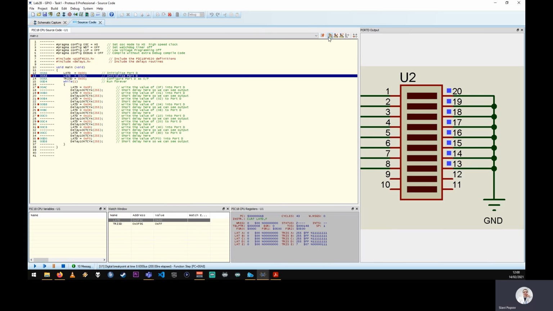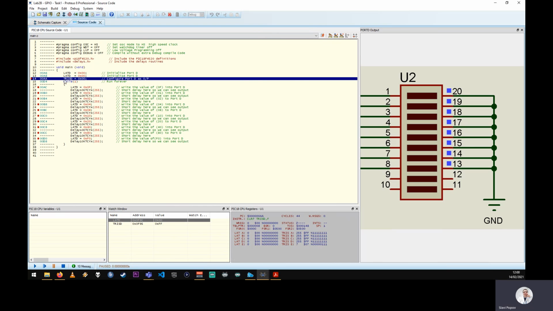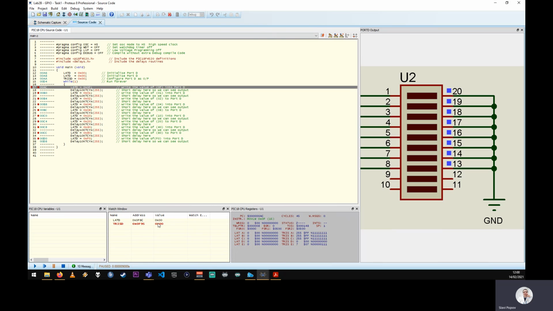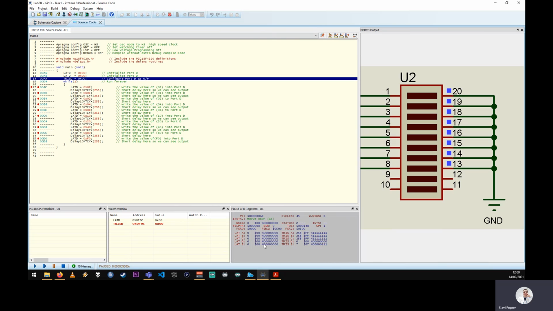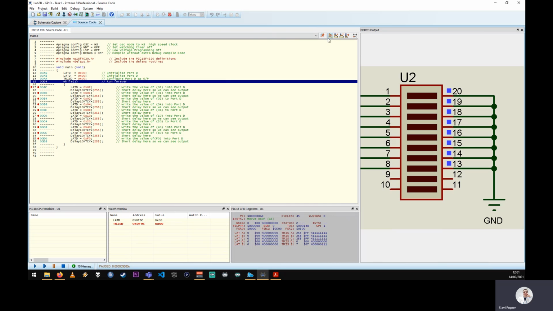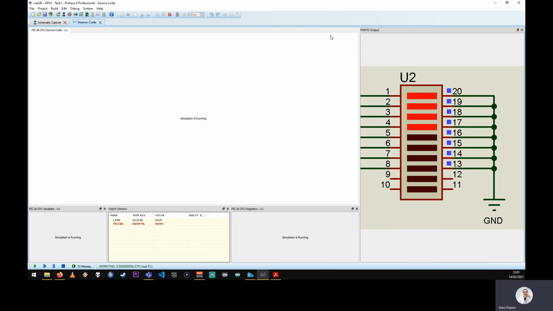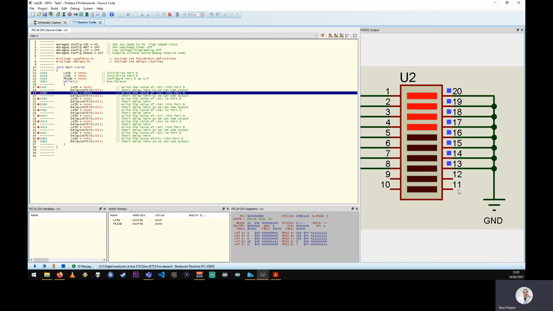Okay, step in. Now we're about to change the TRISD. So notice that any change within the registers will be indicated with red. So there you go. Now we've overwritten TRISD with 00, making it all outputs. And now we enter the infinite loop where we just loop through the values that we have configured for LATD. So first is F0, sorry, 0F. So the 4 least significant bits are ones. The 4 more significant bits are zeros.